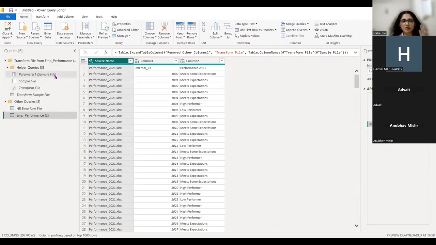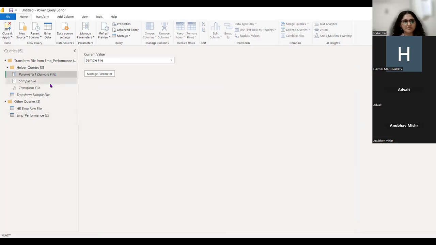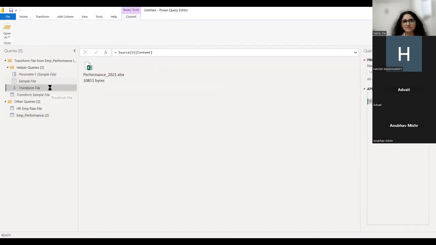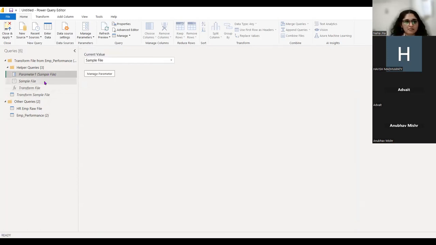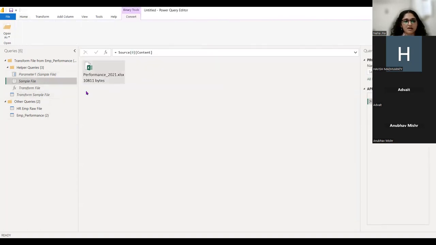Now, there are other items in the helper queries, for example, the parameter, the sample file, as well as the transform file. So these are just the steps that Power Query is employing to get to the transform sample file. So if you look at the sample file, and look at the formula bar, it says source 0 content. And that is because it goes to the source.